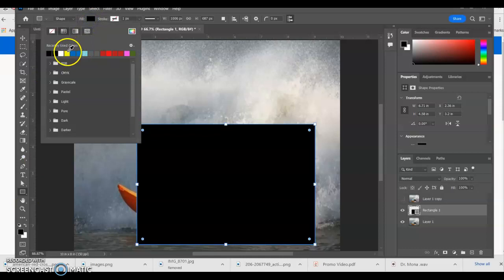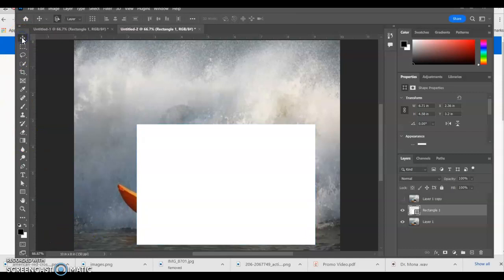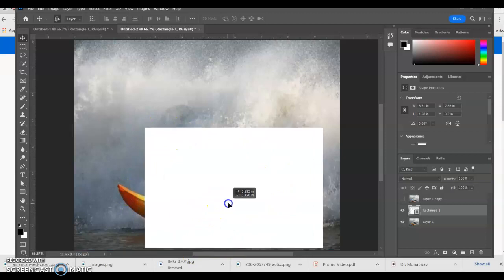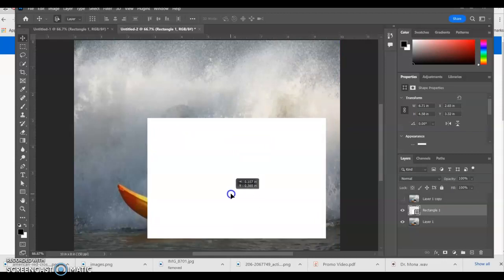Now mine is black because up here it's black, and it's also black over here. So I can easily change this to white by just clicking on the color, and then you can click on whichever color you want. I'm going to go back to the selection tool to make the handles go away. I can move it to wherever we want it to be. I'm going to put it about right there.